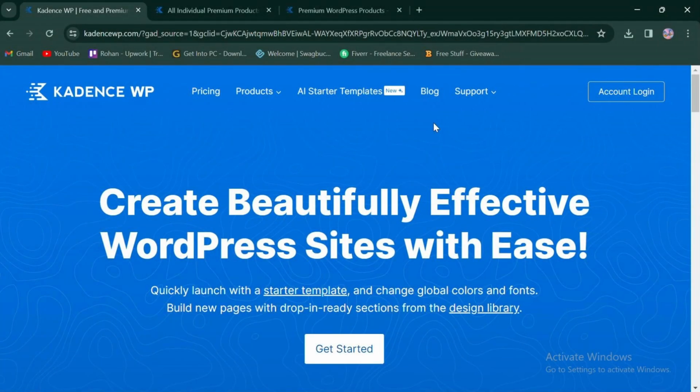Hello, everyone. Today, we're diving into a comparison between KadenceWP and Duda, two popular platforms for bloggers in 2024.